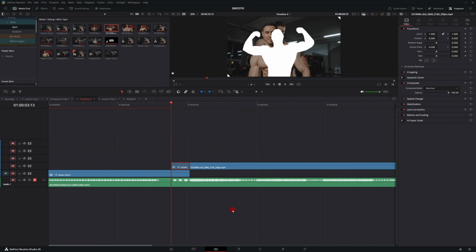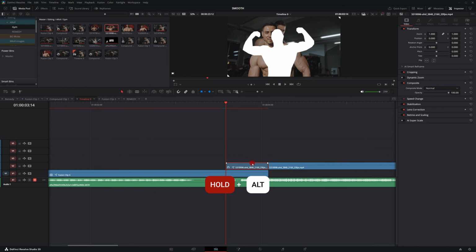Then we're gonna go back to the edit page. I'm gonna select this clip, hold Alt, and I think it's Option on Mac, and move up to make one copy, and then reselect it again and make another copy. I'm just gonna move these to align with the base hit. Now shorten these down to keep them even.